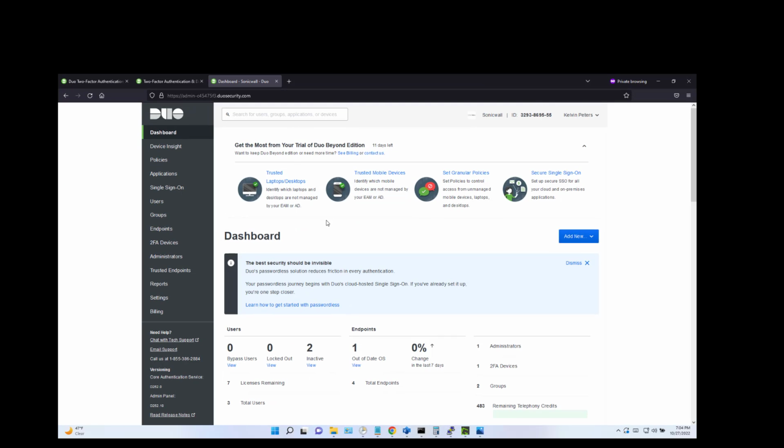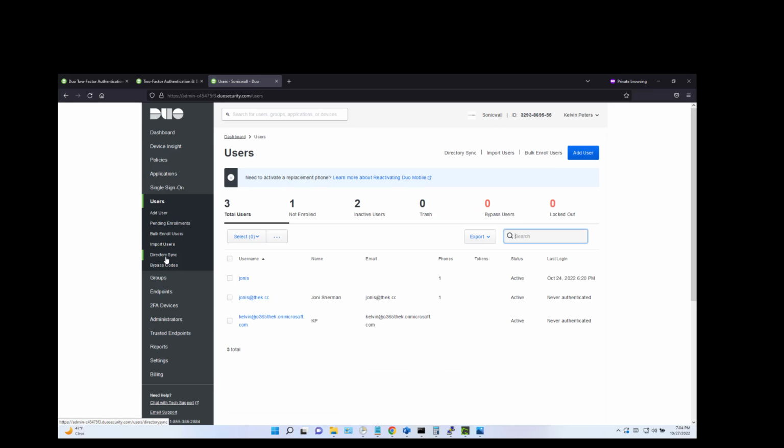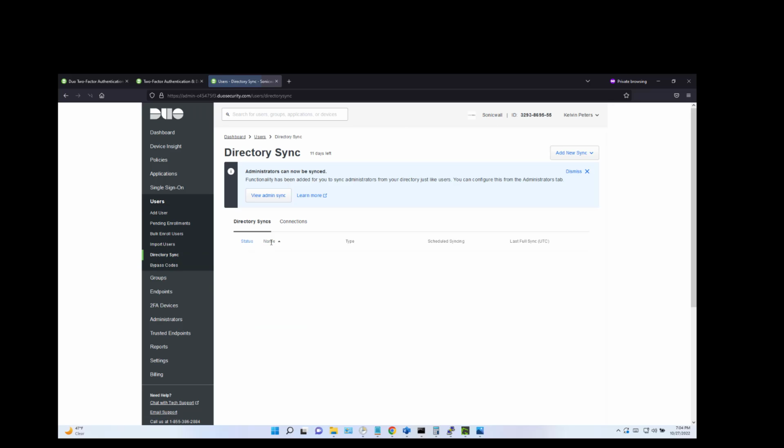All right, so we're logged into the Duo admin console. We're going to essentially look at a couple of things. Let's go to users first, and then we'll go to directory sync. You can see I have this directory sync set up already. You can add a new one when you first come in here.